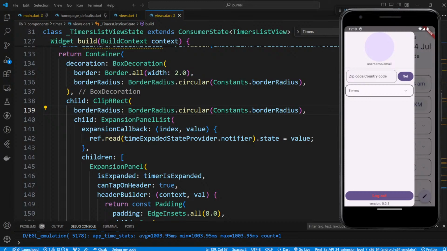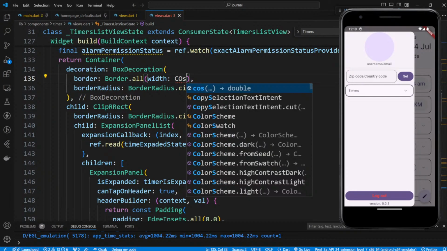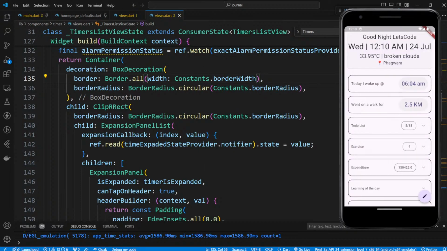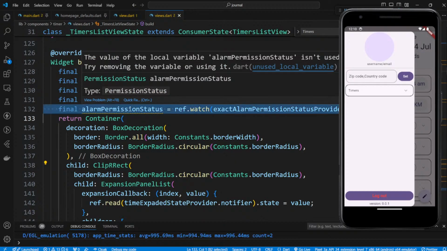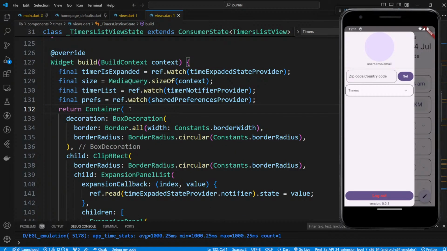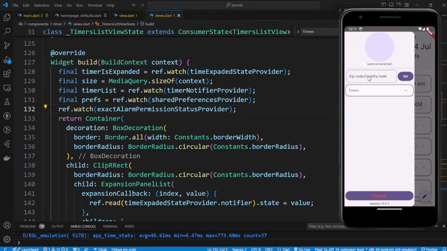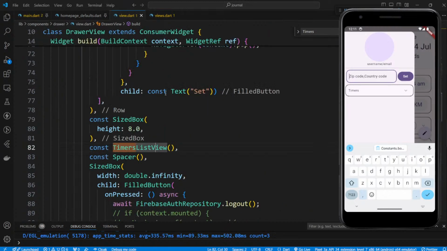So let's see, where did you put the border width? So it's not with this, it will be constants, that border width. Yeah, this is correct. This one, it looks faded, right? This looks more faded than this. Why is that? Let's see.